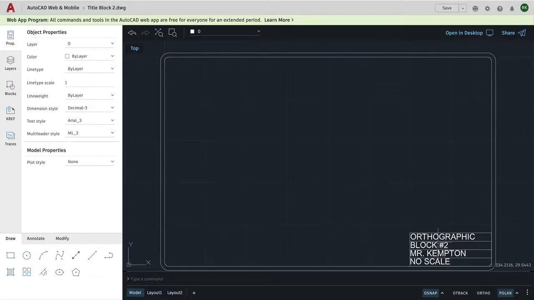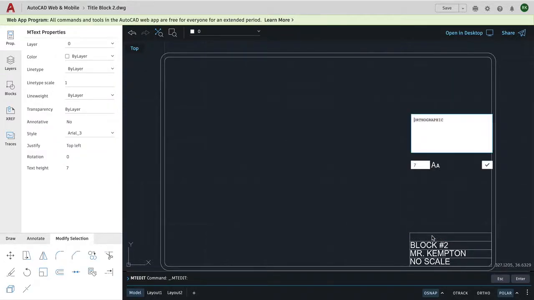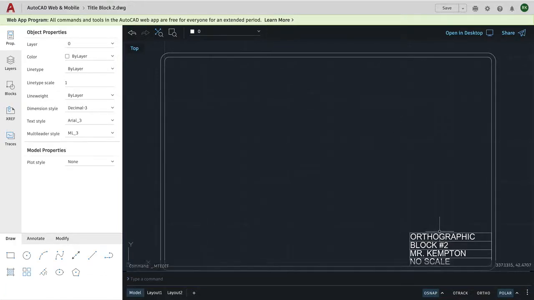And we're also going to double click on our text down here and change it so it suits our new drawing. It should say title block when you first open your title block. And again, we are doing this inside our title block drawing. But if you click on your text and then click again, you can change that to what it's going to represent. So this drawing is going to be an orthographic drawing of block number 2.